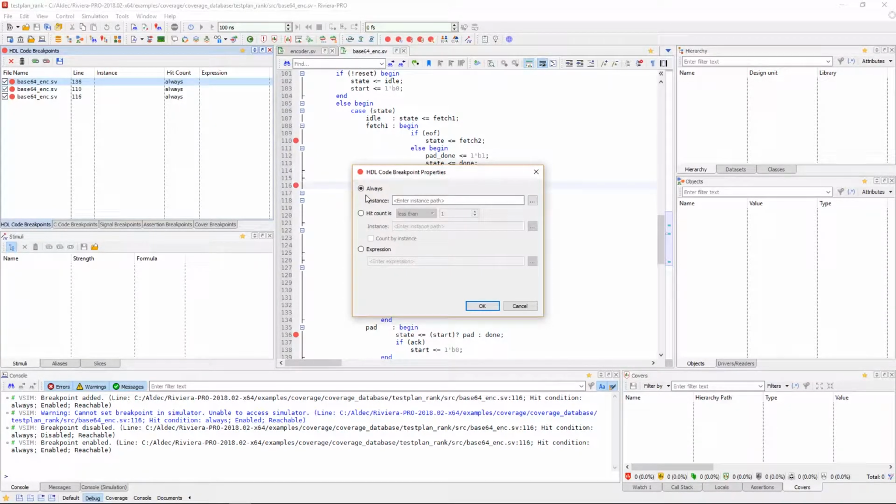The simulator is automatically set to break for all instantiations and all hits of the breakpoint. If we're looking at a breakpoint that belongs to an HDL design instantiated multiple times, we can select which instantiations we want the design to break for. If we only want to stop for a certain number of hits on a breakpoint, we can set that and for which instantiations we want to be included.